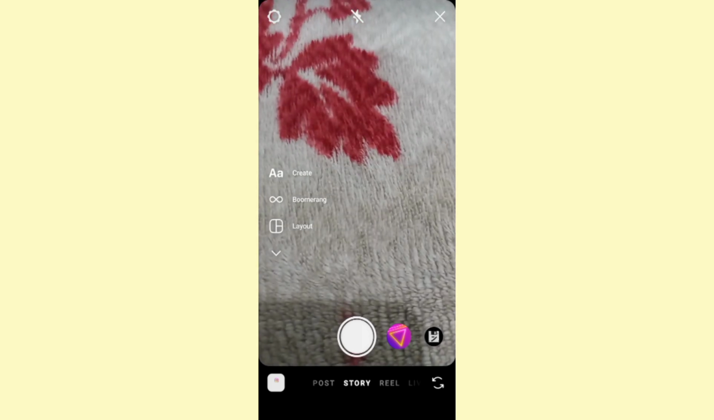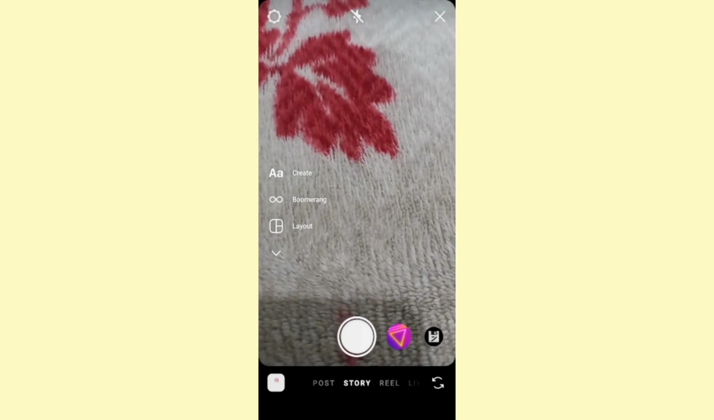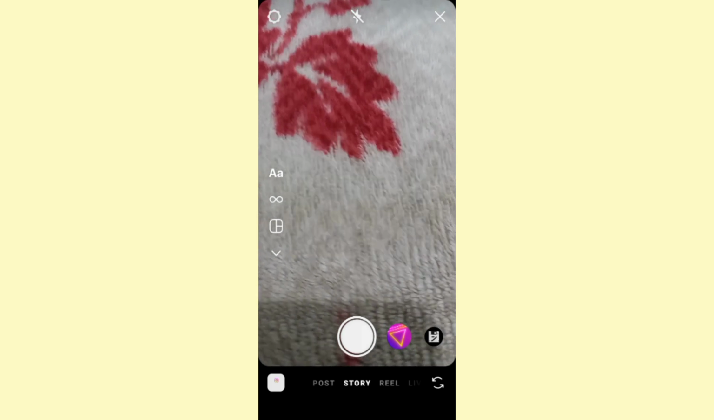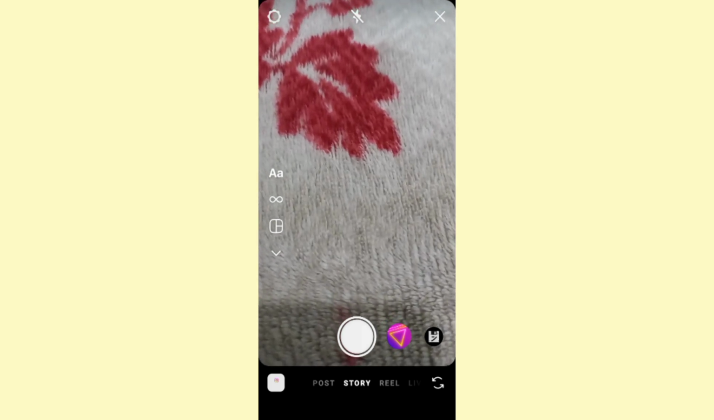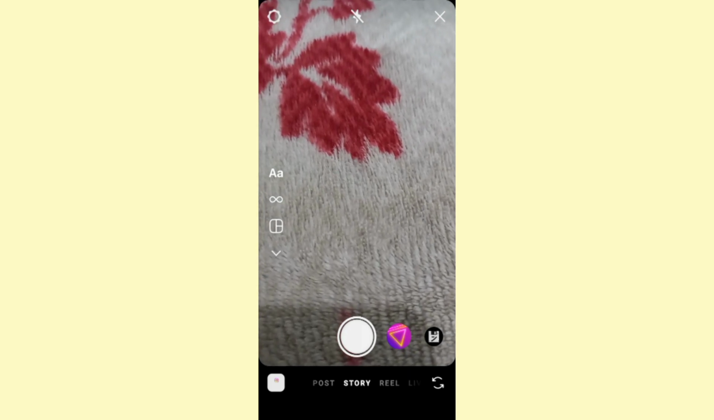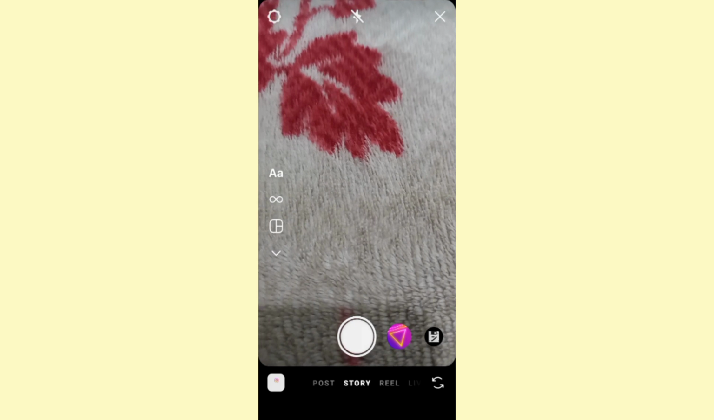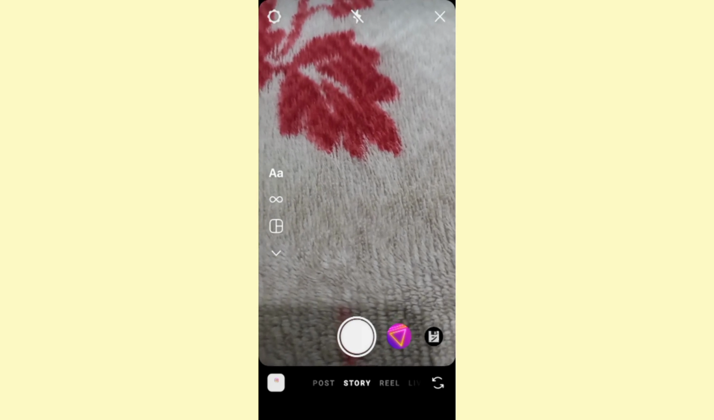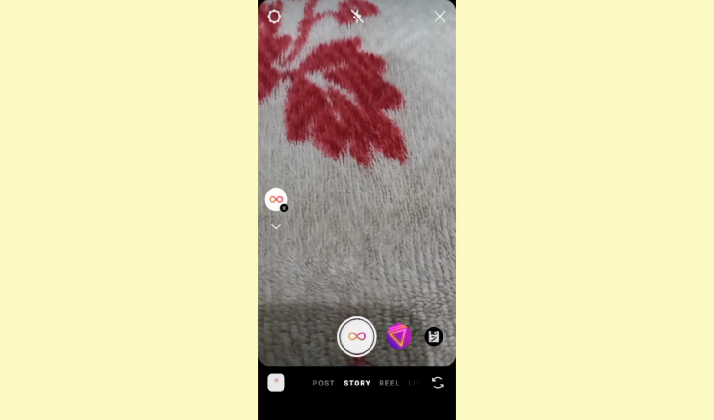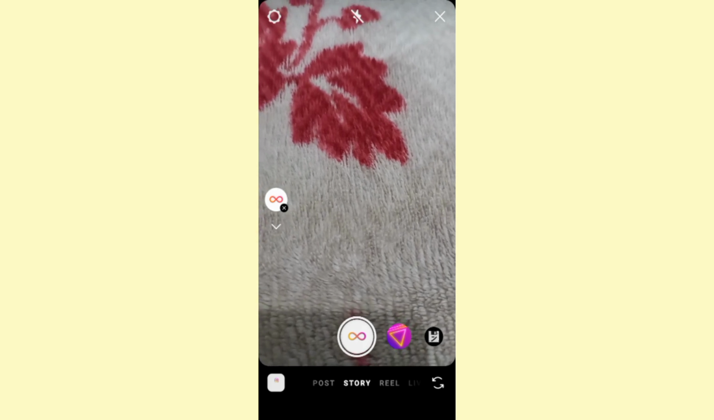Now, once you are here, on the left side of the screen at the center, you will see there are some options. So the first one is the text option, and the second one you see there's an infinity icon, which is the boomerang feature or option. So click on it, and this one will allow you to create a video on loop.